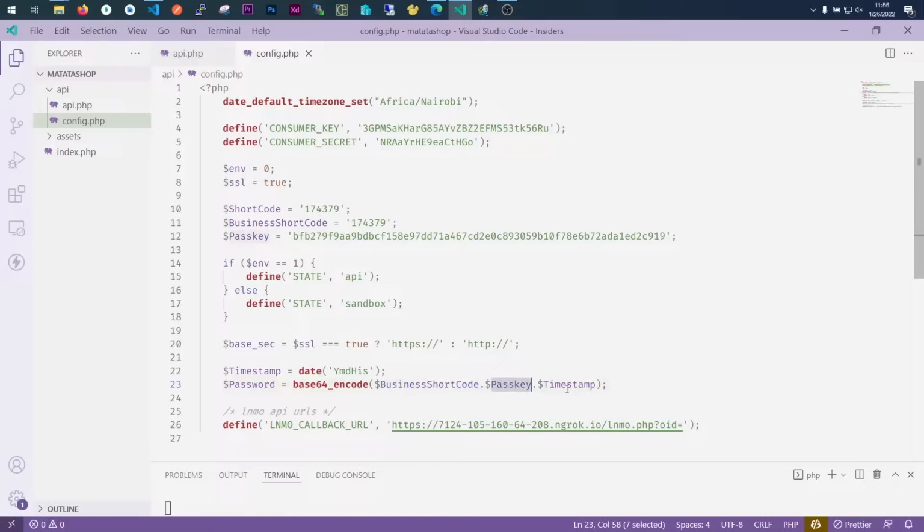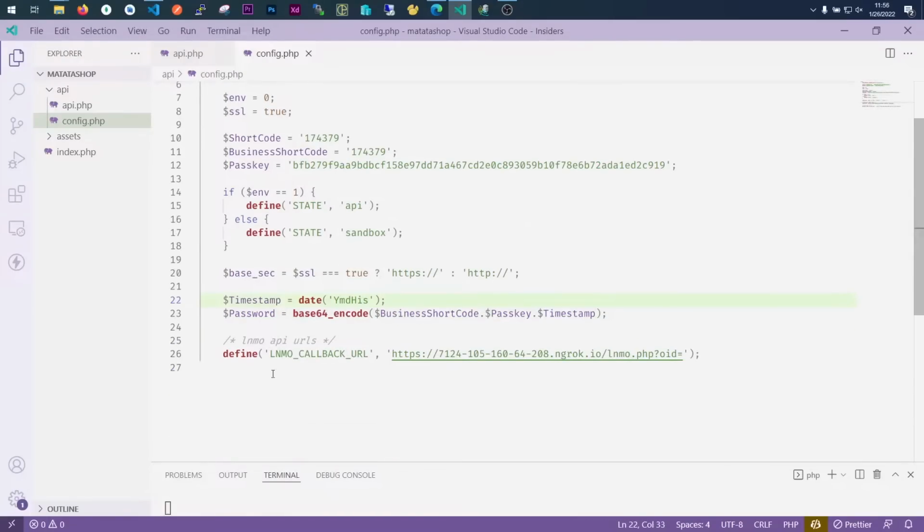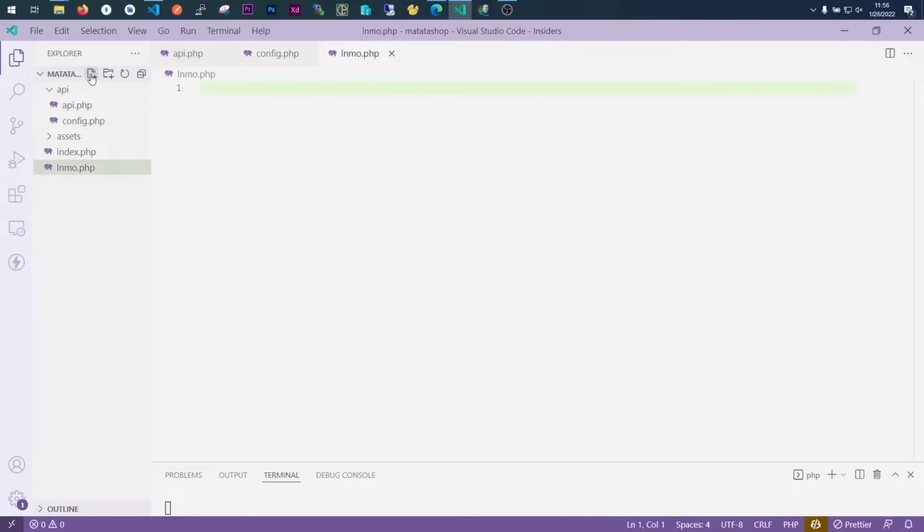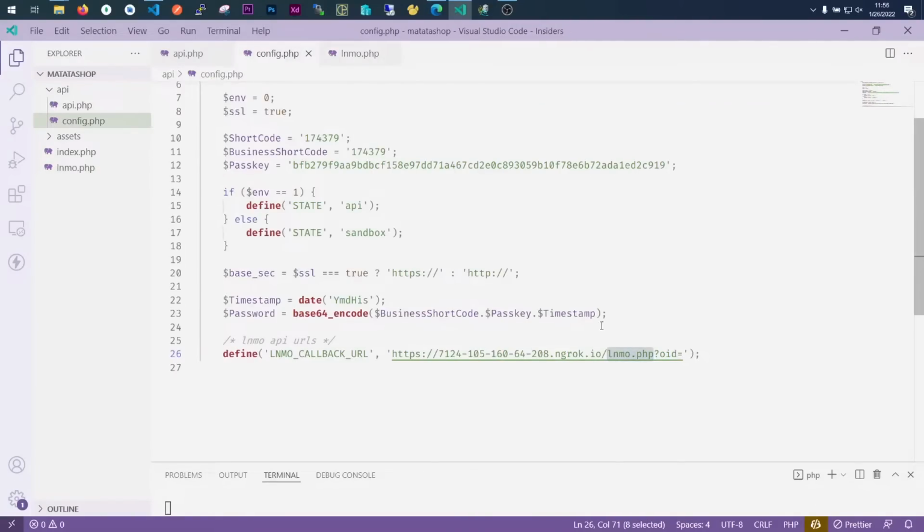Down here we have our timestamp, and we have our password, which we've encoded, which is a string of shortcode, passkey, and timestamp. Then we have our callback URL, and I'm going to use Ngrok because the ISP I'm using right now does not provide me with a public IP. So I'm going to use Ngrok, and I'm going to create this file directly on the root of my project. So I'll copy this first, bring it here and paste it. I'm not going to do anything for now. I'm just going to let it stay like that.